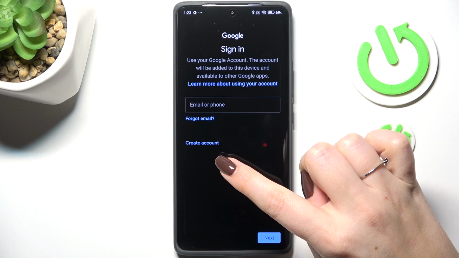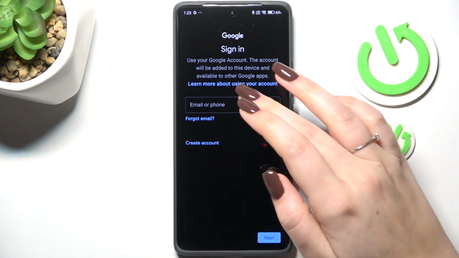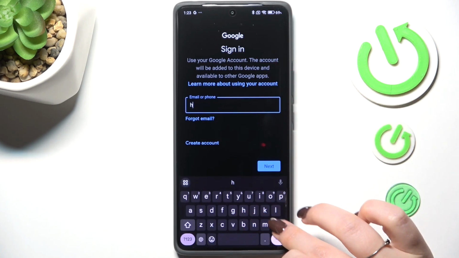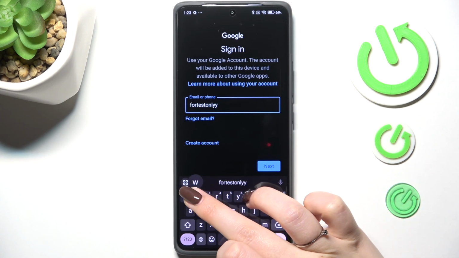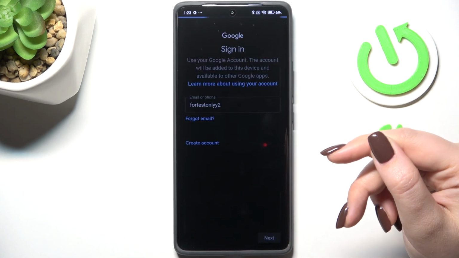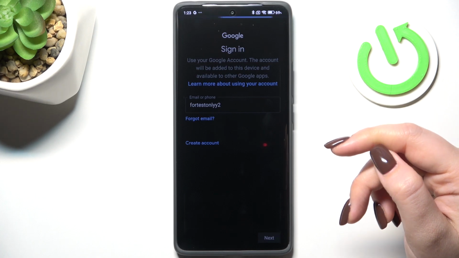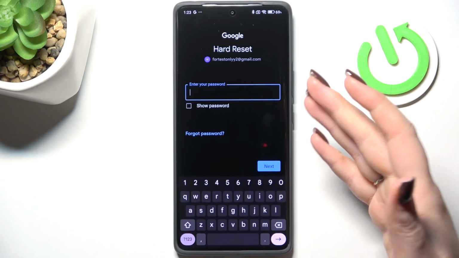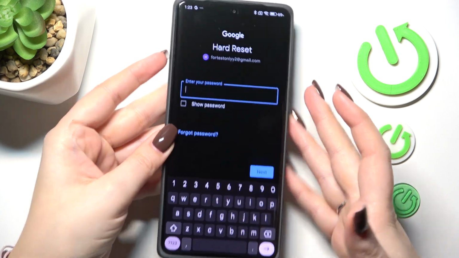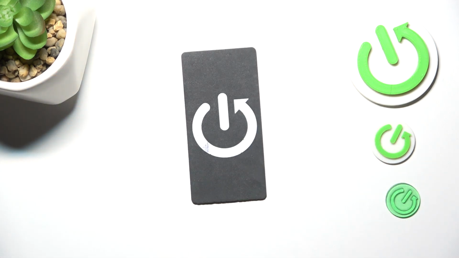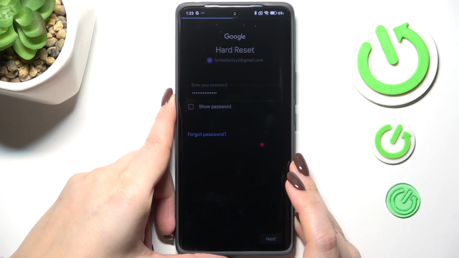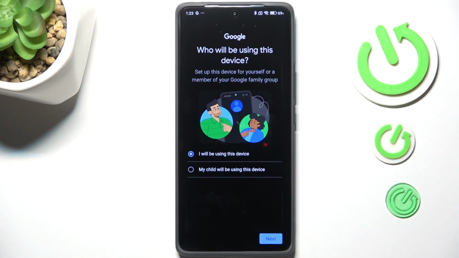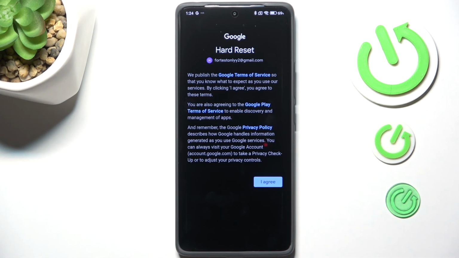So now let's either create the account if you do not have your own yet, or simply type your email or phone. So let me do it. And tap on Next. So here we have to enter the password, so let me do this out of the screen. Alright, and tap on Next. Here you have to decide who will be using this device, so just tap on Next.